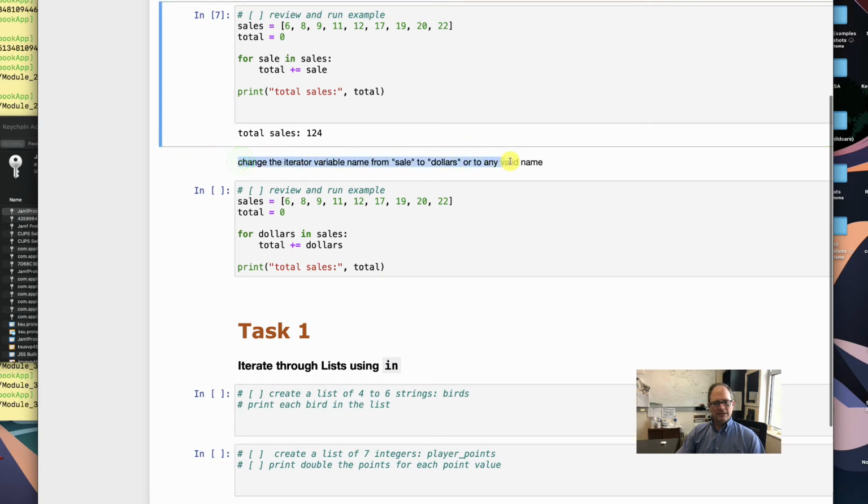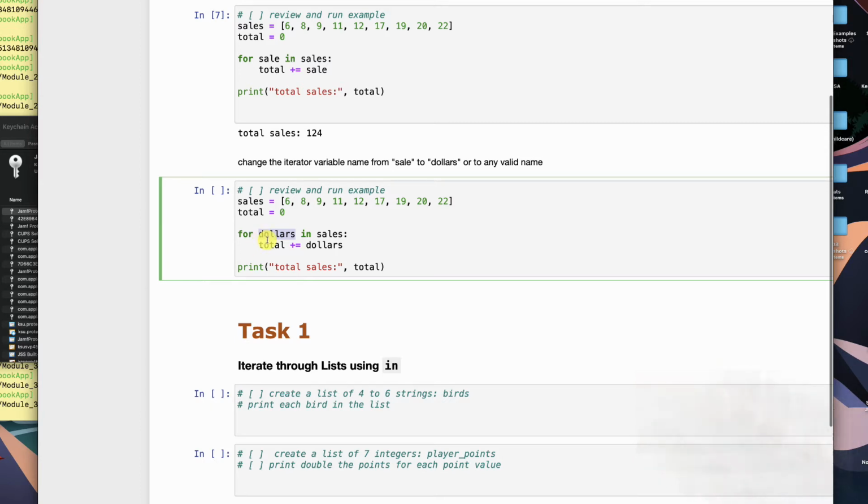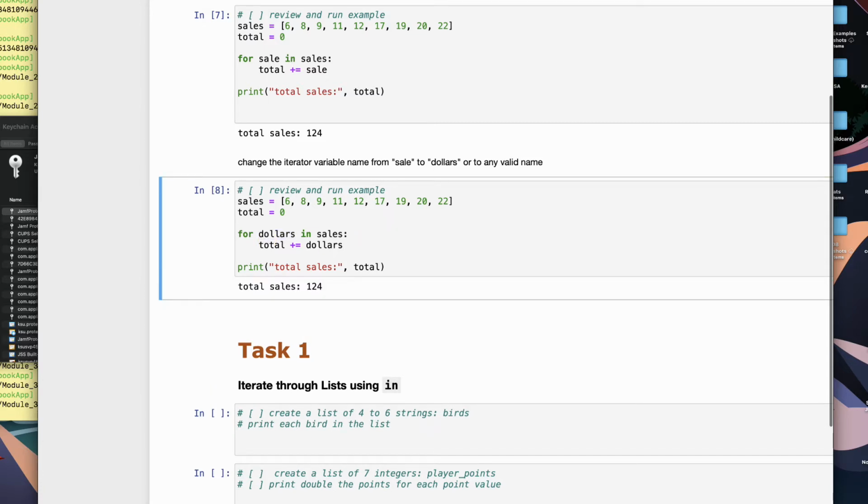Notice too that we can change the name of the iterator variable name. So this is like when we set the parameter in a definition of a function, we can make this whatever we want, as long as we don't get ourselves confused. So notice we have total here, total plus equals dollars. So this is going to refer to the items. So whatever's in the sales list, each item will be referred to as dollars when it gets processed. So we can then use the reference here and add it to the total. And it works. So perfect.